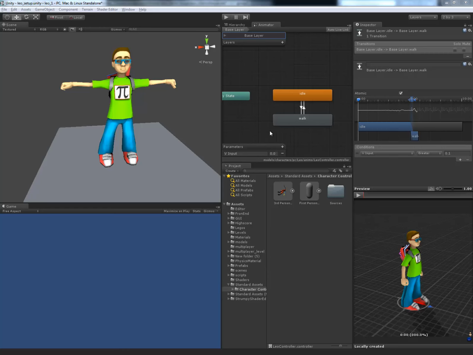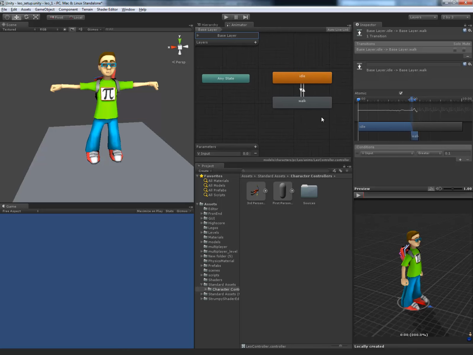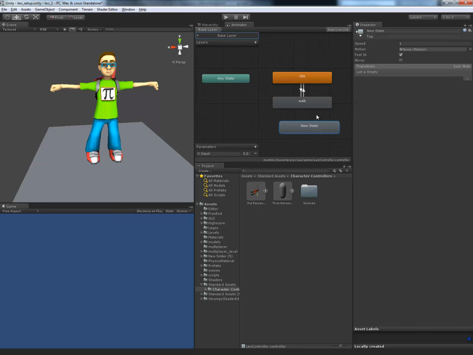Okay, so what we're going to do in this tutorial is start creating our run. I'm going to do it a little bit different than just dragging it in. I'm going to show you another way. So if you right click in here and you go to create state empty, we can actually create an empty state here. And I'm just going to call this run.